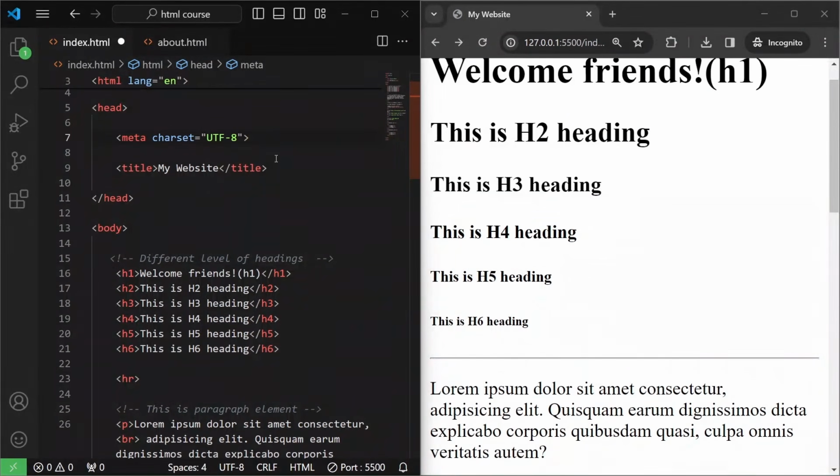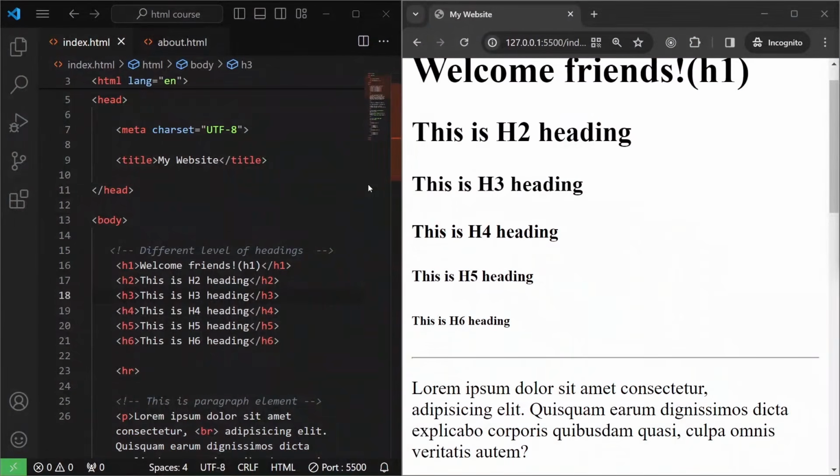Now, if the character encoding is not specified or is incorrect, the browser may misinterpret these characters, leading to incorrect text displayed for your website. So this tag is really important. You can learn more about this UTF-8 from the link in the description. So we have completed the basics of HTML tags and elements. Now we will talk about the semantic tags in HTML.